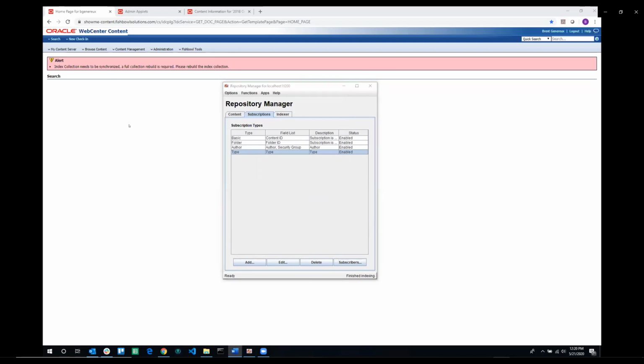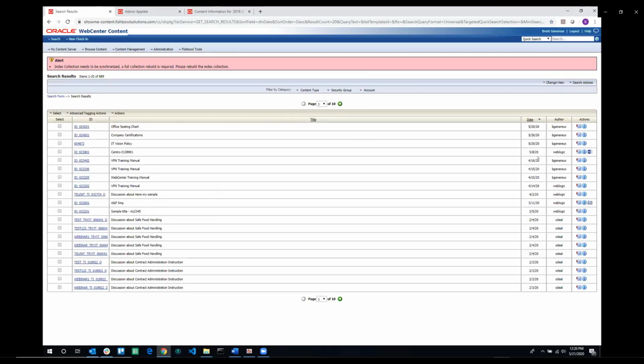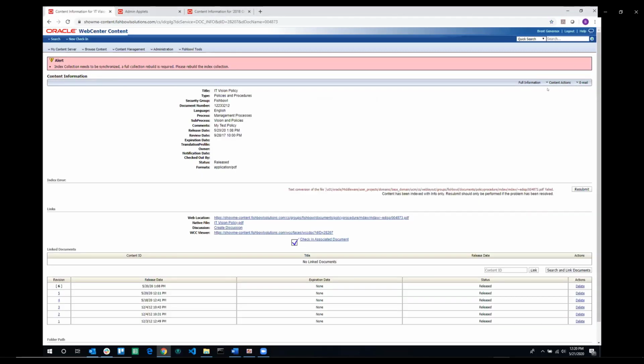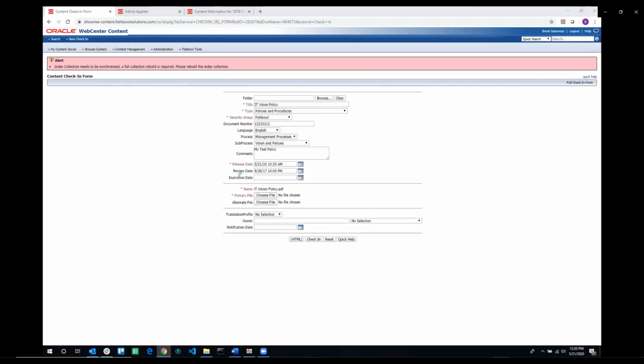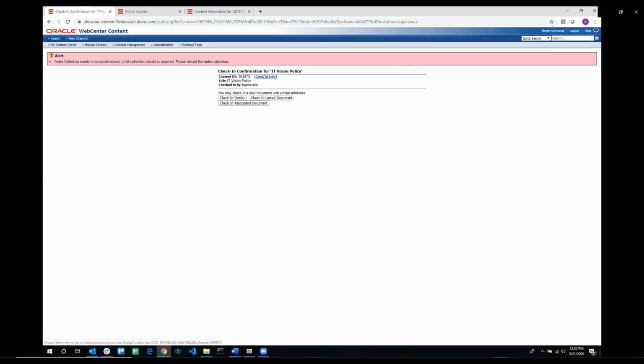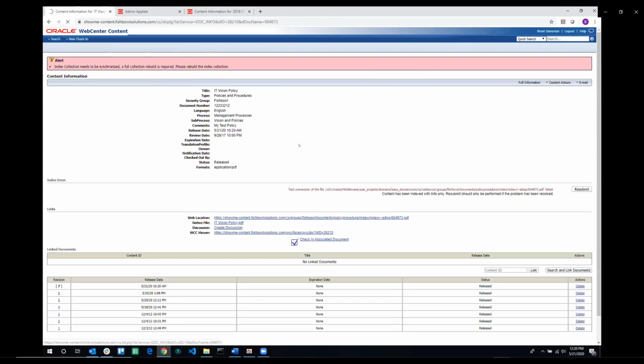So if I were to do a quick search here, and I have this IT Vision policy, I could go ahead and check in a new version. Because I'm in the all employees alias, I should see a notification that this has been updated. Now, it takes up to 5 minutes for the content server to evaluate all of the subscriptions, so it might take a little bit for me to see that email come through.